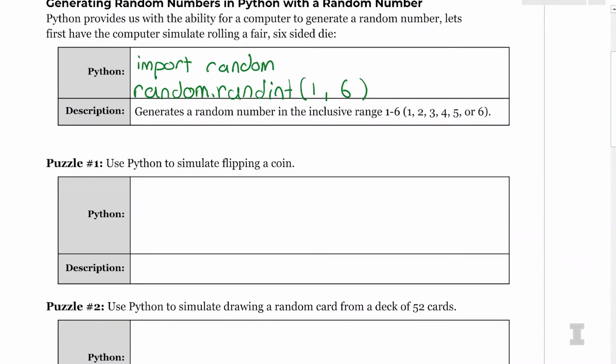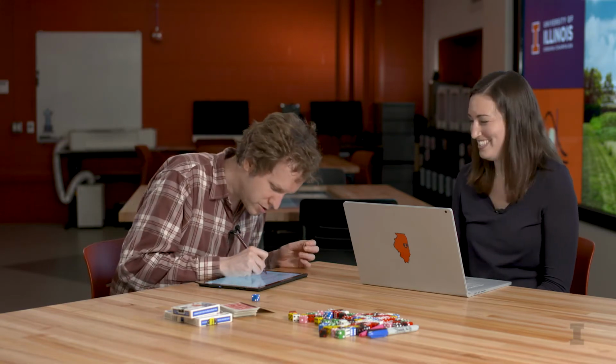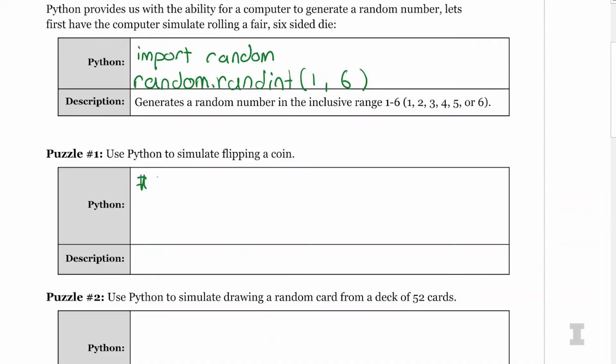So what if we wanted to use Python to simulate flipping a coin? Here we can decide on what we want this coin to be. I'm going to say we're going to have the numbers 0 and 1 because I like starting counting from 0. Okay. So which one do you want 0 to be? Do you want it to be heads or tails? I feel like 0 is usually tails. Sure. So I'm going to make a comment by using a hashtag and say 0 is tails and 1 is heads, just so I know what to expect when I see the result.